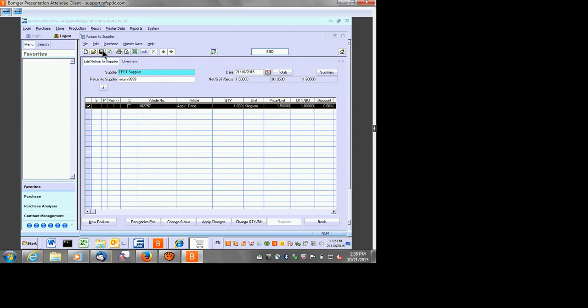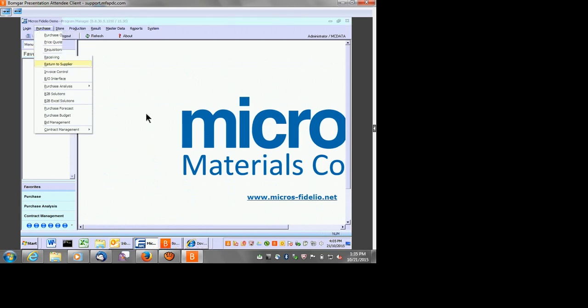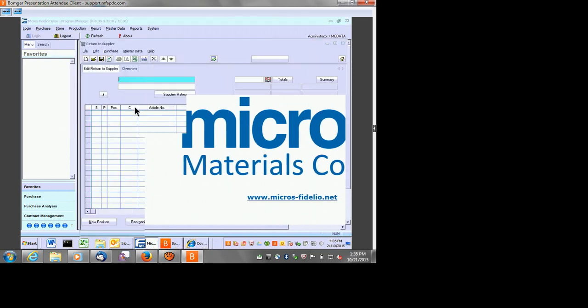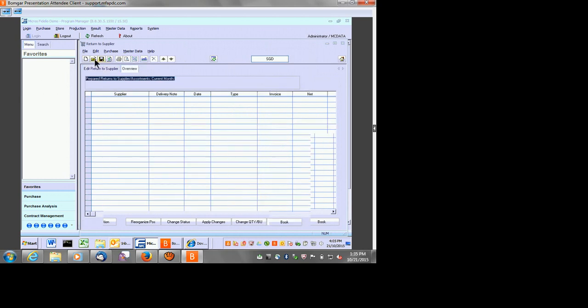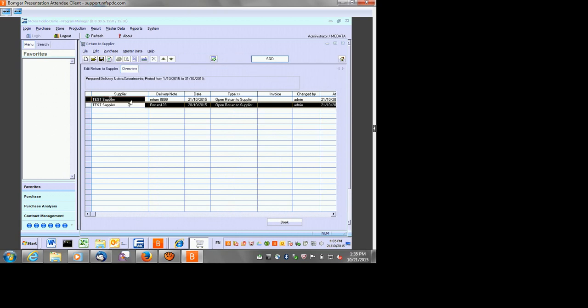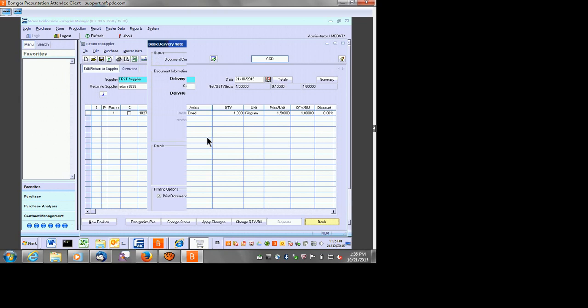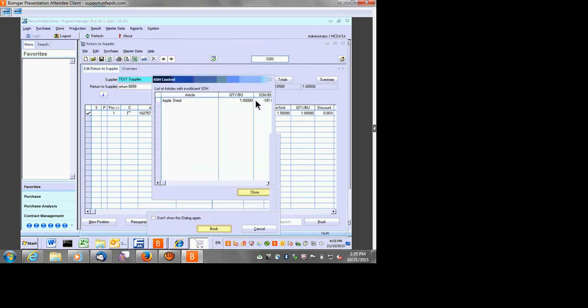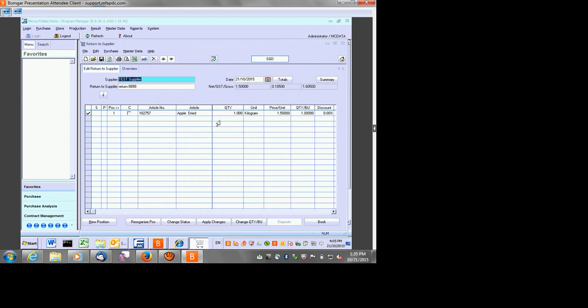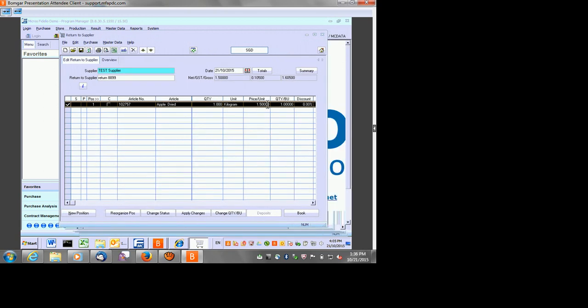So this one, I can just save, and when I save, where does it go? I go to return to supplier, go to overview screen, open, and OK. I will see that there. Return 8889. And still I won't be able to book this, so still I don't have stock. So I just wait until I have stock, then I do the returns. So that's return to supplier.